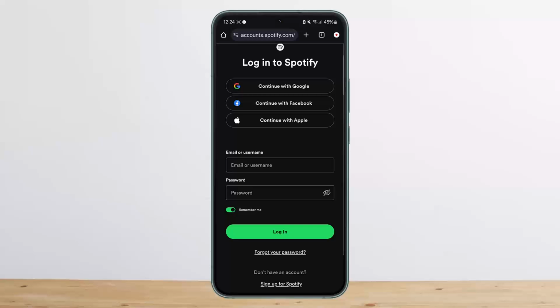Now if you are on your web browser, you can continue with Google or Facebook as well if you have linked your account with it, which you certainly must have. So this is the way that you can recover your Spotify account with phone number.